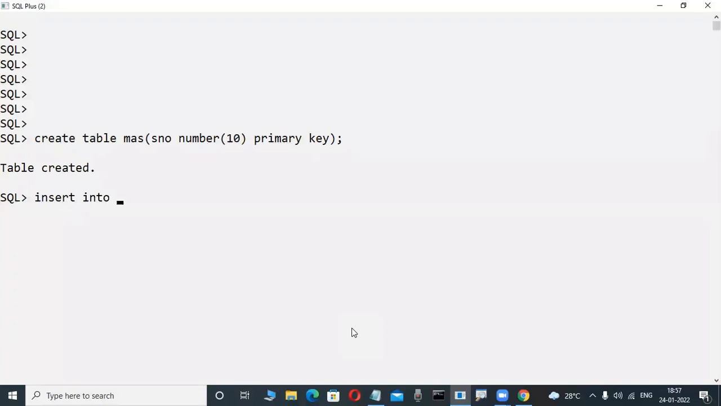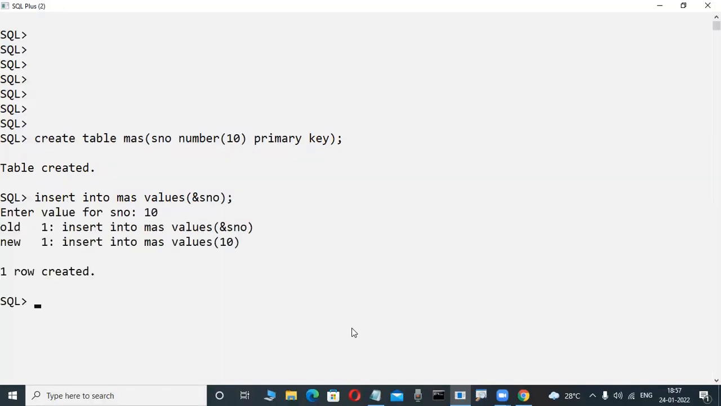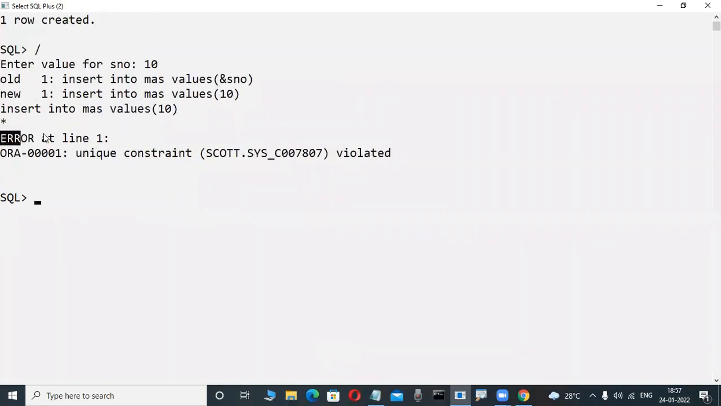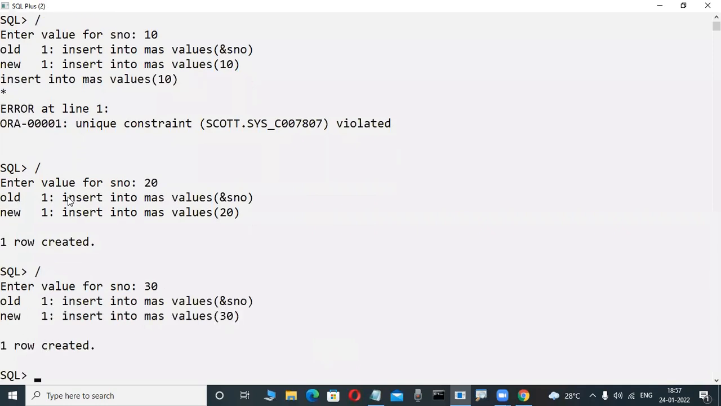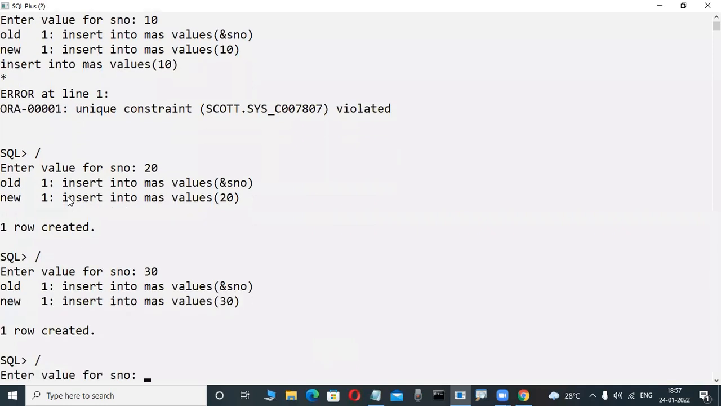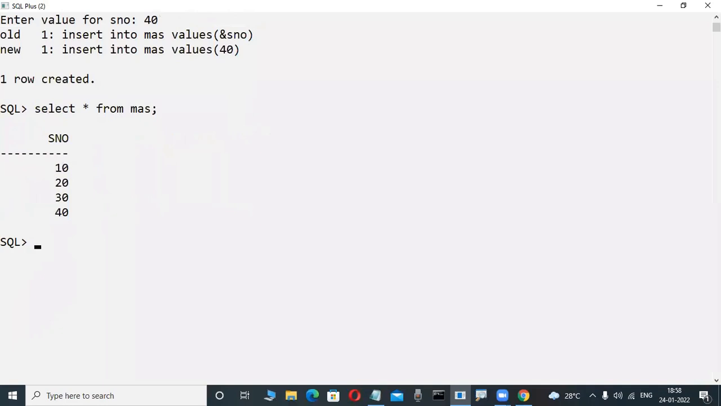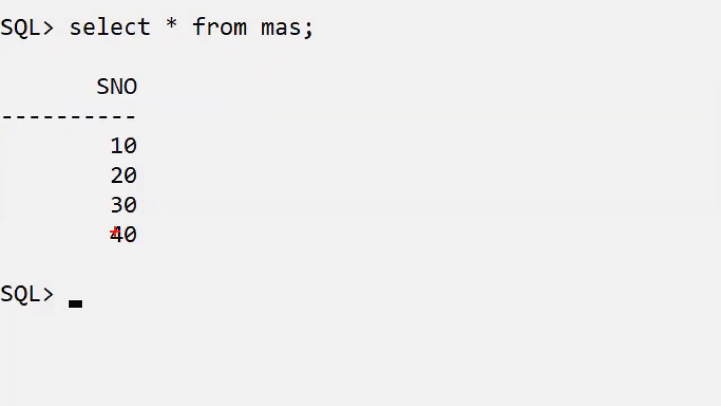Now I try to insert a duplicate data in the master table. For example, 10 is inserted, and again 10 is not possible. Duplicate not possible, error. But 10 one time, 20 one time, 30, not only 10, 20, 30, 1, 2, 3 also. That's why I'm telling, this is a master table, select star from master. Observe here, 10, 20, 30, 40 are there.